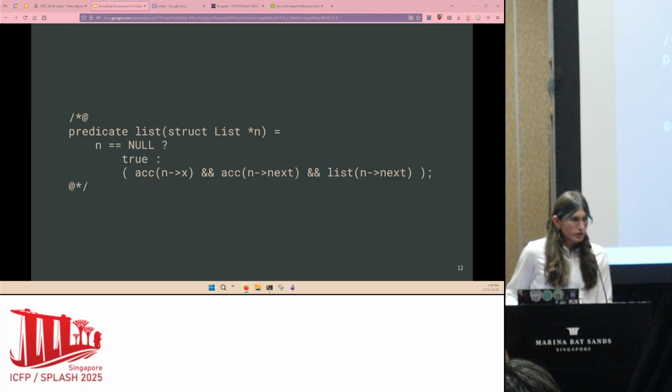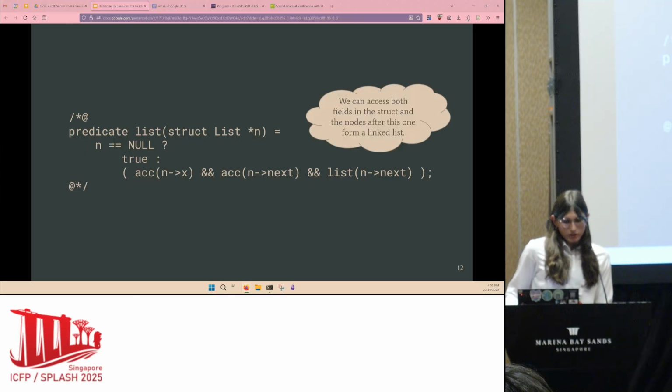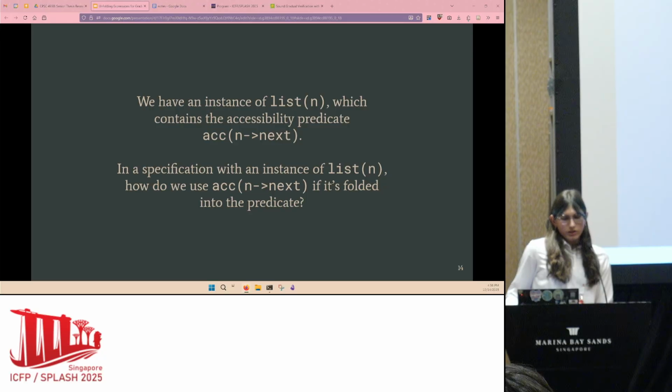This is using the notion of predicates that we talked about before, where these are self-framing assertions where we give all the accessibility predicates we need, and then we can specify some facts about our data structures. And so, this is just an overview of what we said. And if we have an instance of this list n predicate specifying some list, we know that this predicate instance contains an accessibility predicate for n next.